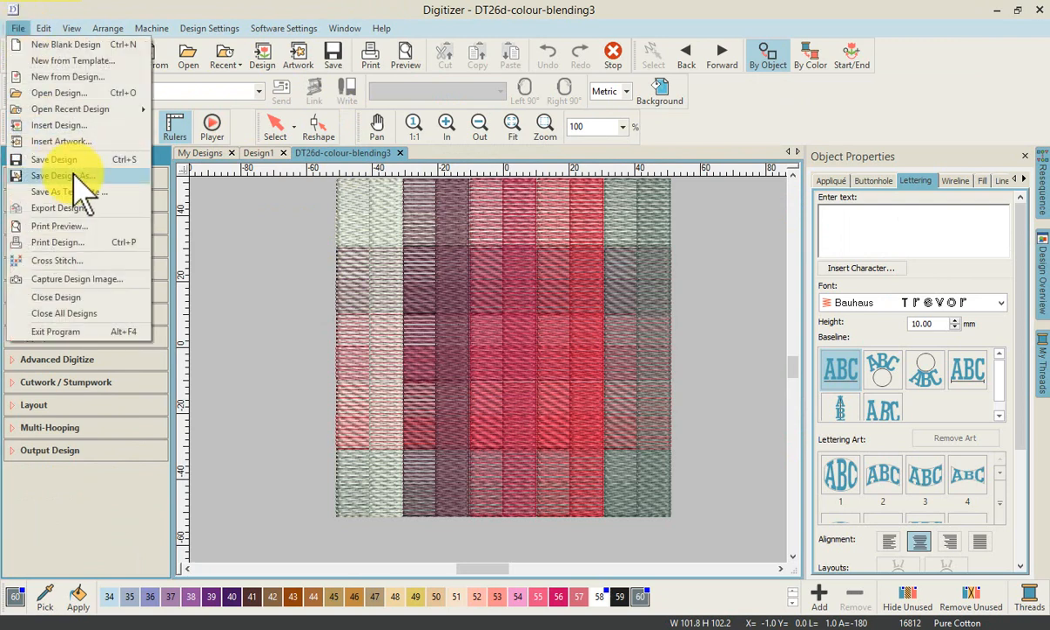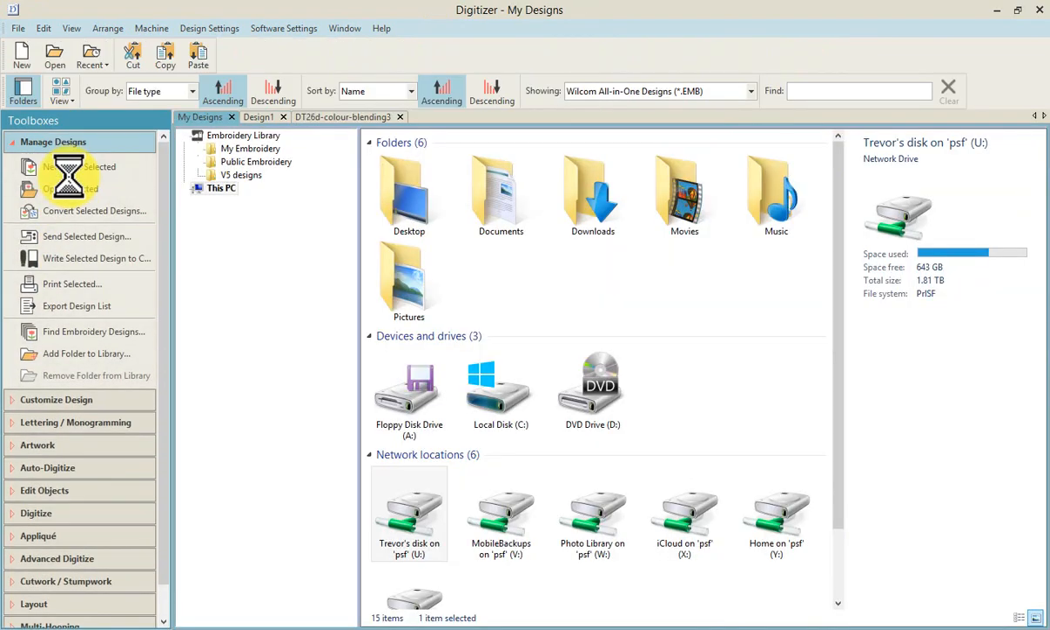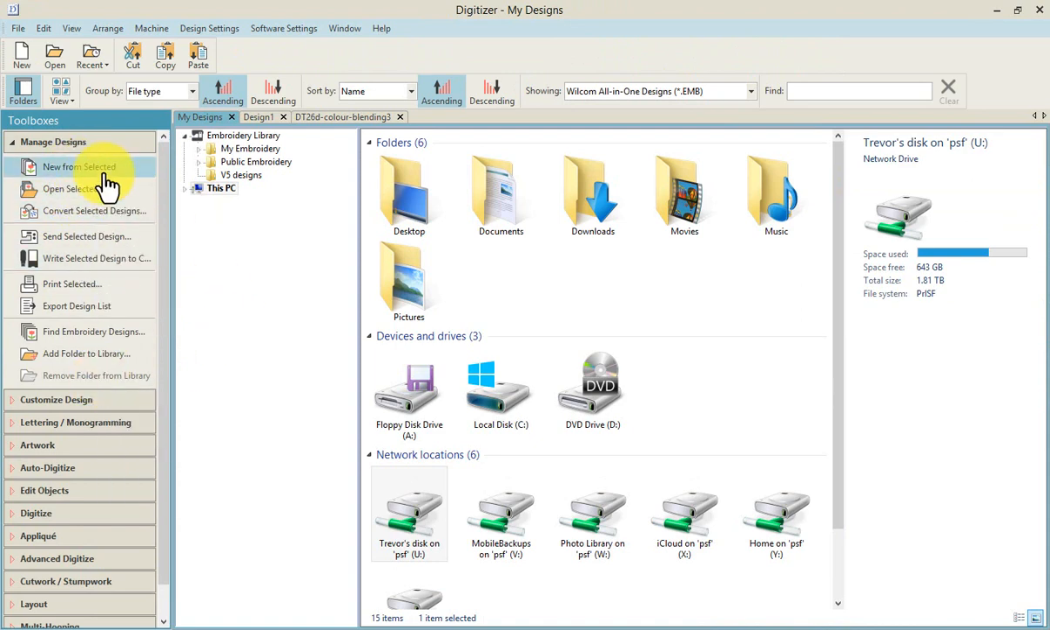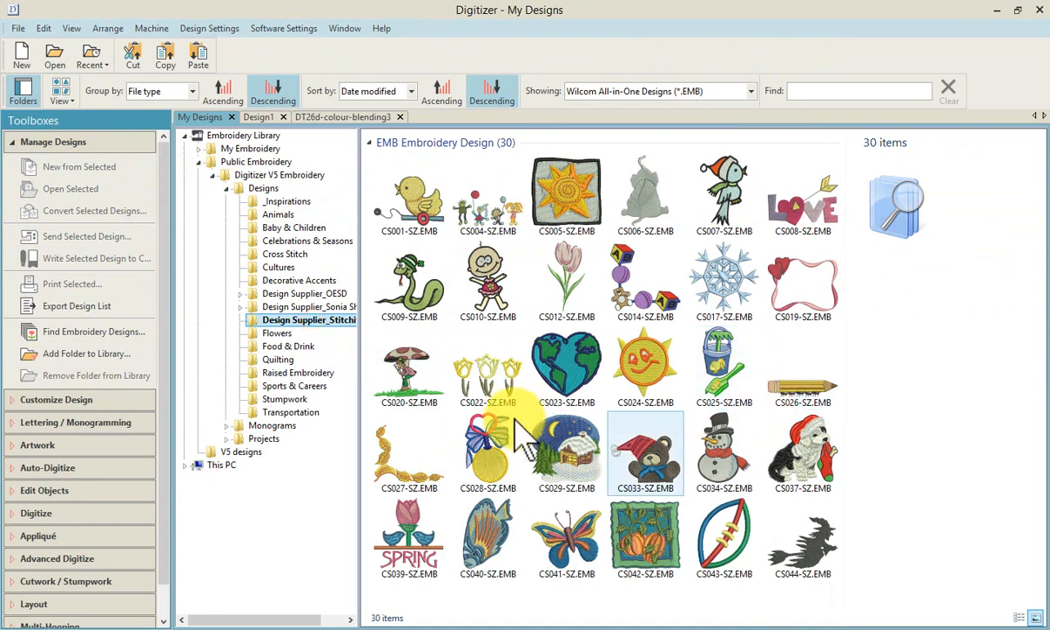and Save As. So notice here that a lot of the options in this File drop-down menu are also found in this Manage Designs toolbox. For example, Open, New, and this is New from Selected. So that's interesting. Let's browse into our public embroidery library and look at the stitchetized designs.